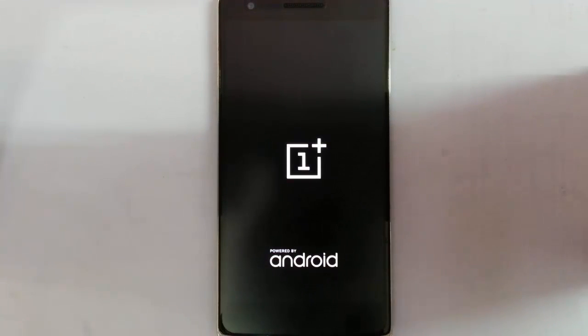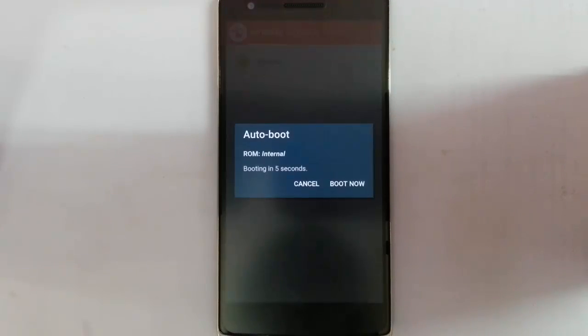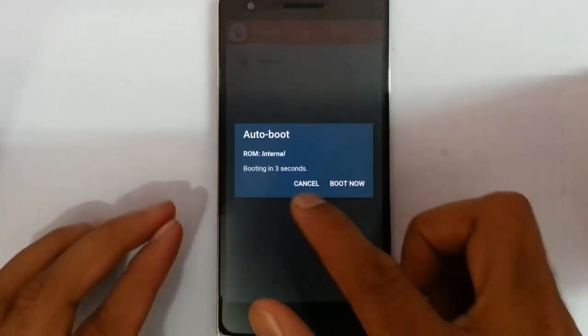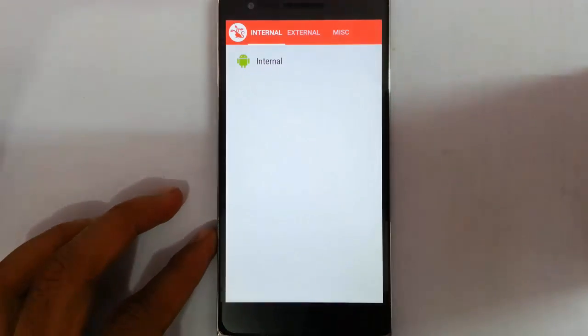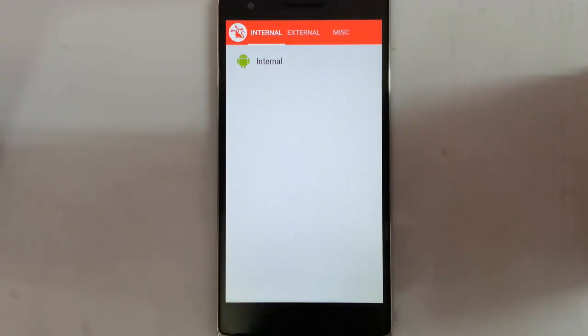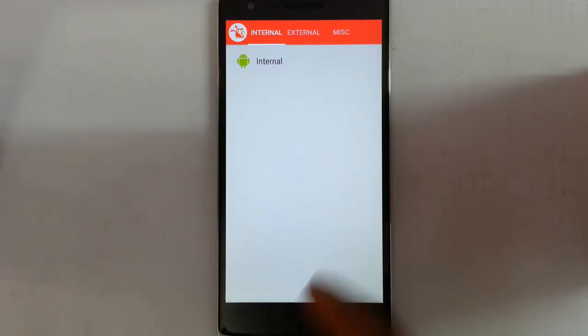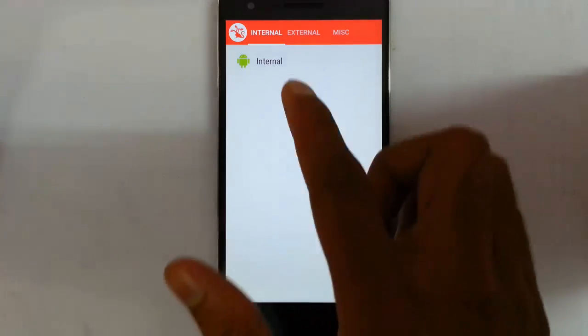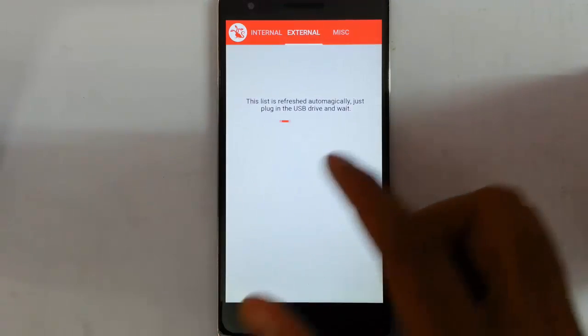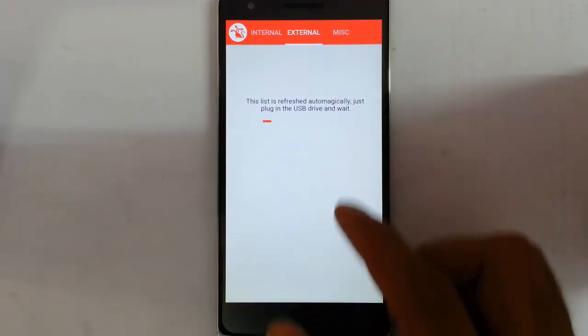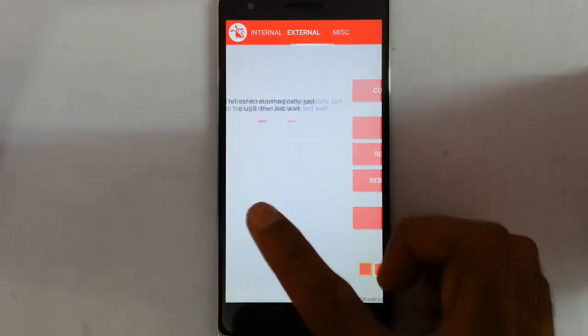After the setup, it will reboot, and then it will come up with this window which will show auto boot, which means MultiROM will automatically boot the first primary OS. Otherwise you can choose from there. Right now I have only one OS installed. So you can see the internal. Then there is an external option, which will show if you connect any USB drive and all.